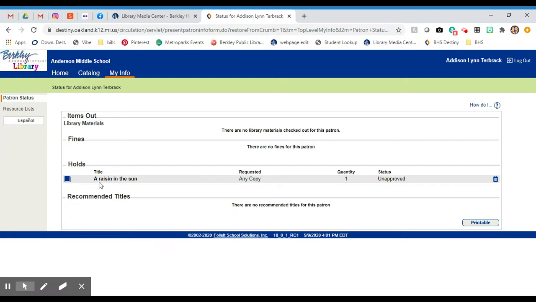You can go over here again to My Info, and it should show you that you have that book on hold. Okay. Because this is a middle school account, it will say unapproved. At the high school, they don't have to be approved. So any books you put on hold will automatically come to me and tell me that you are waiting for them. You can come back here and check. When the status changes to ready, that means that the book is ready for you to pick up, and it will be in the main office.